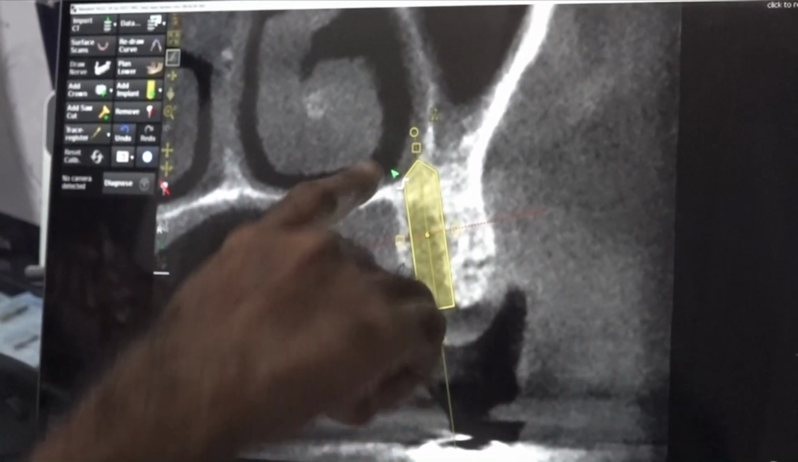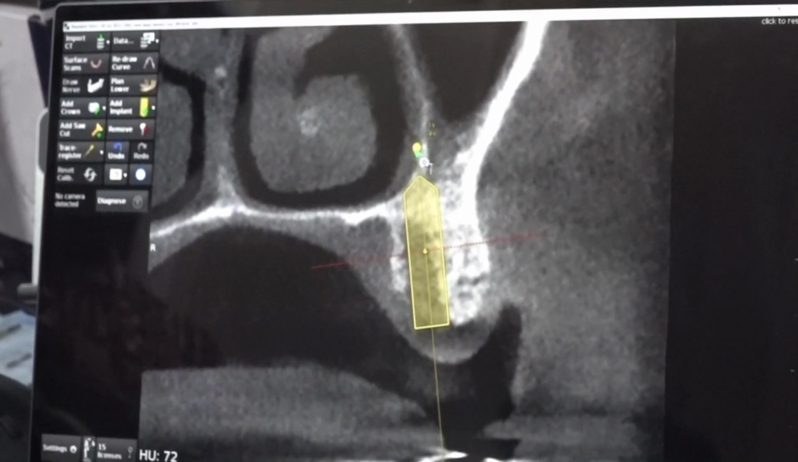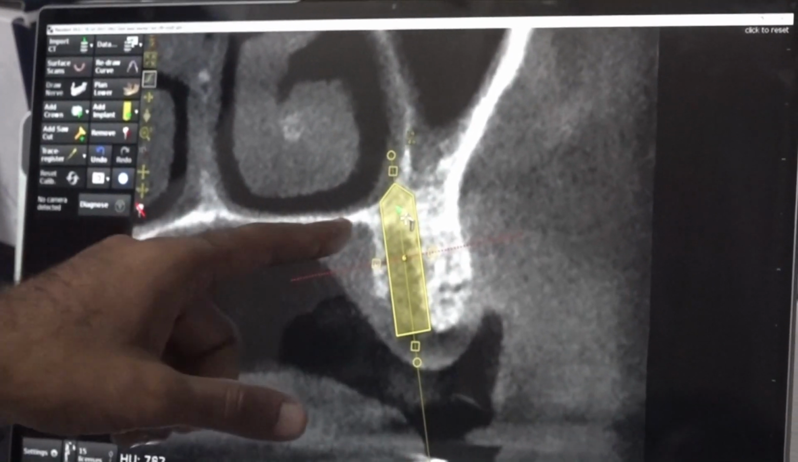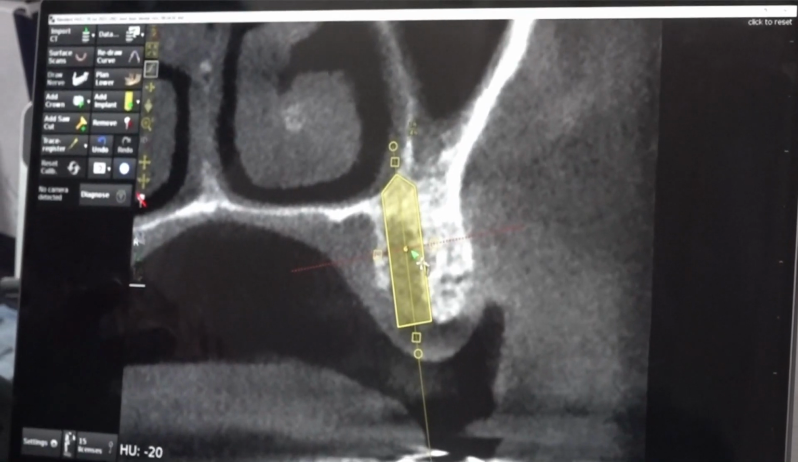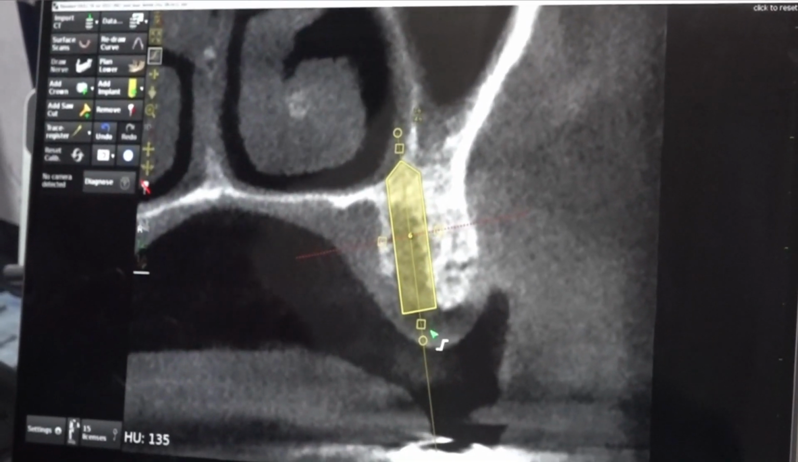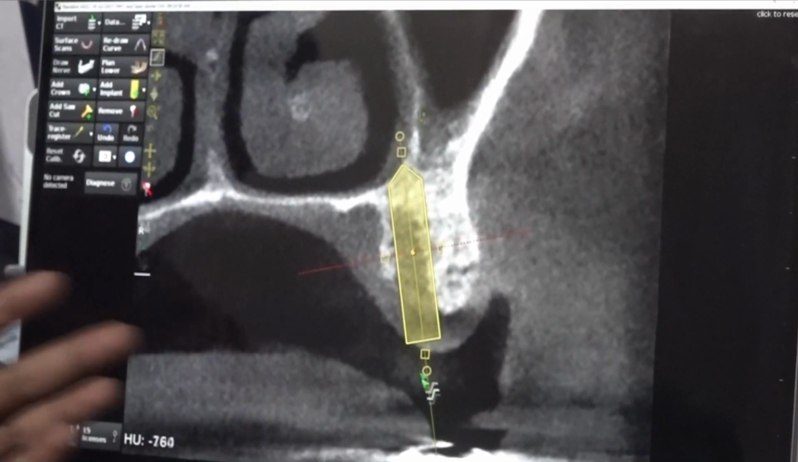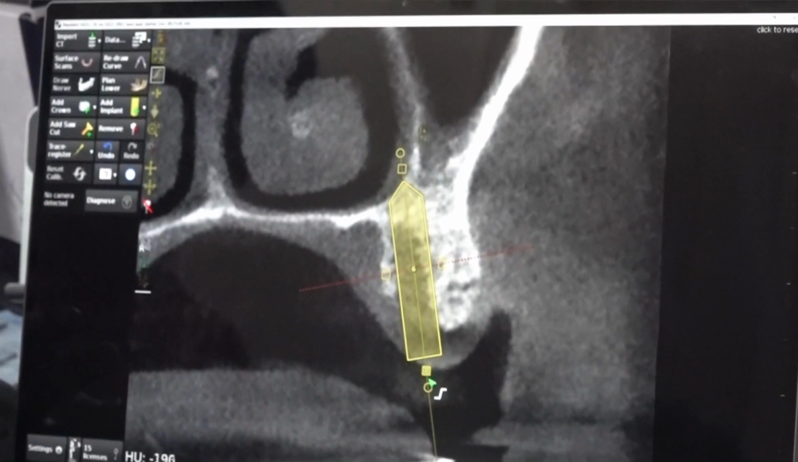This is nasal floor, this is sinus floor. So if you go in this direction, it is nasal floor. If you go in this direction, it is sinus floor. See, the bone density is around 800 some. That is good. You can place a 3.6 longer length. If you include the gingival length, it is around 17. This is one option.